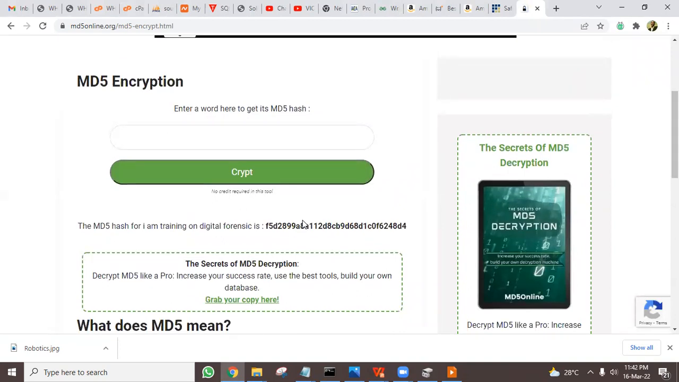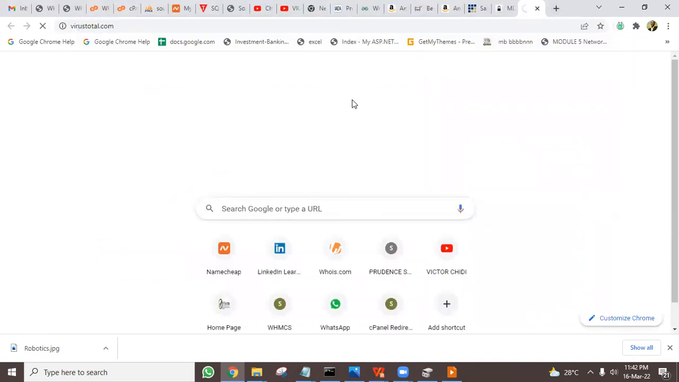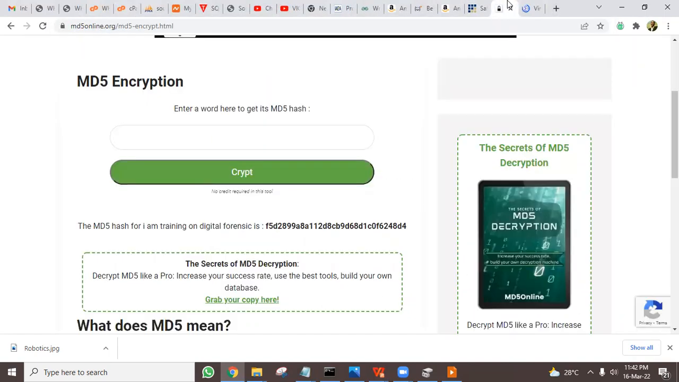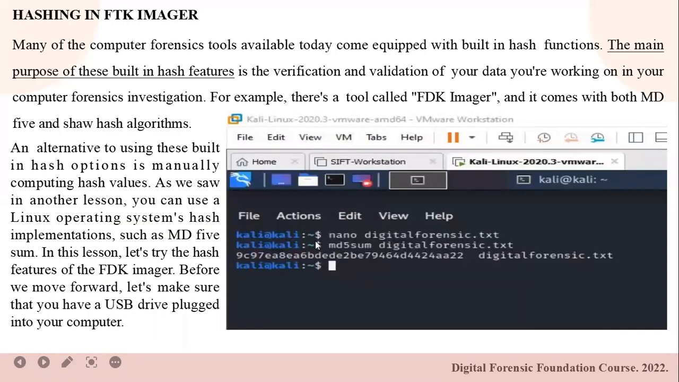So the question is, okay, let me see if I can go over VirusTotal again. When we get into our Kali Linux box, we're going to do this same lab. And when we also run the FTK Imager tutorial on this same course, we're going to run through that. So just stay tuned.